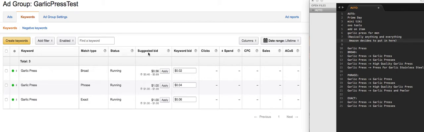Outside of Helium 10, I'm going to go over the different match types. Okay, so here we have an ad group called garlic press test, and we have garlic press as a keyword: match type exact, garlic press keyword match type phrase, and garlic press keyword match type broad. I don't have an auto campaign, but I also put examples for auto campaign. So we're going to start from the bottom to top here.